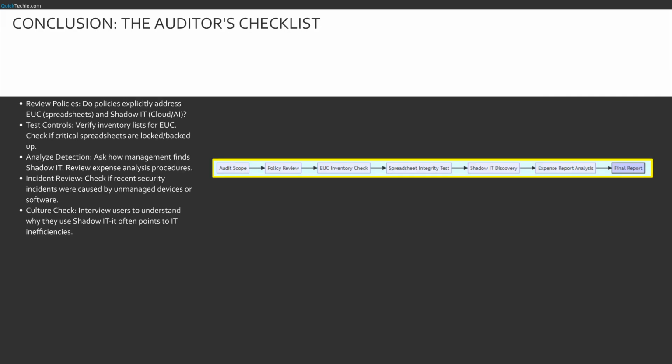To wrap up, here is your audit checklist. Don't just look at the servers. Look at the policies. Do they mention spreadsheets and cloud apps? Test the controls. Go find a critical financial spreadsheet and try to break the formula. If you can, the control failed. Analyze detection methods. Is IT looking at expense reports?